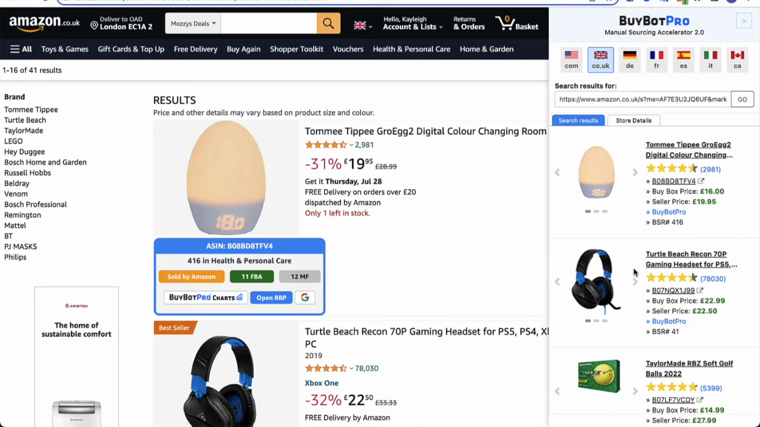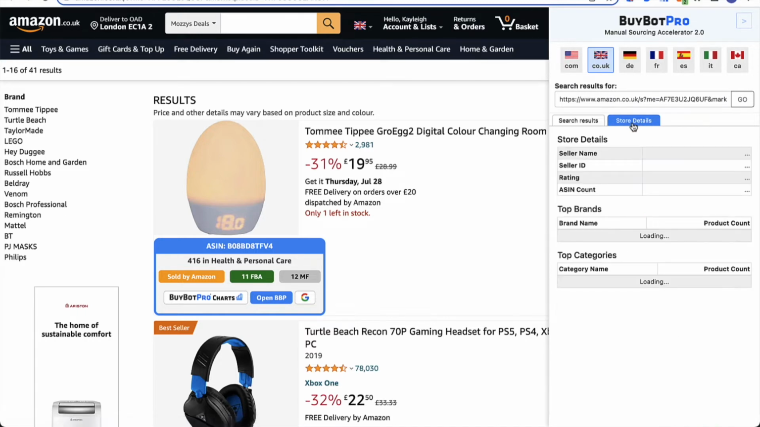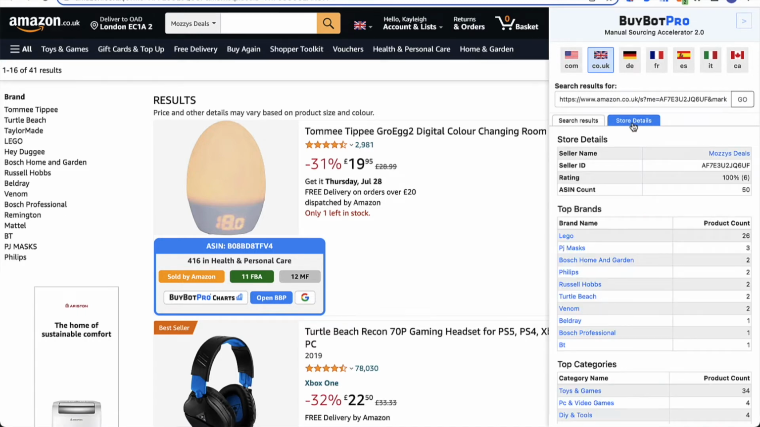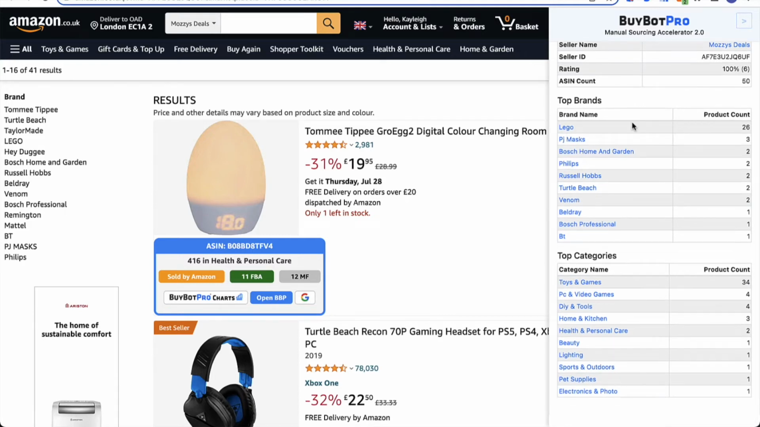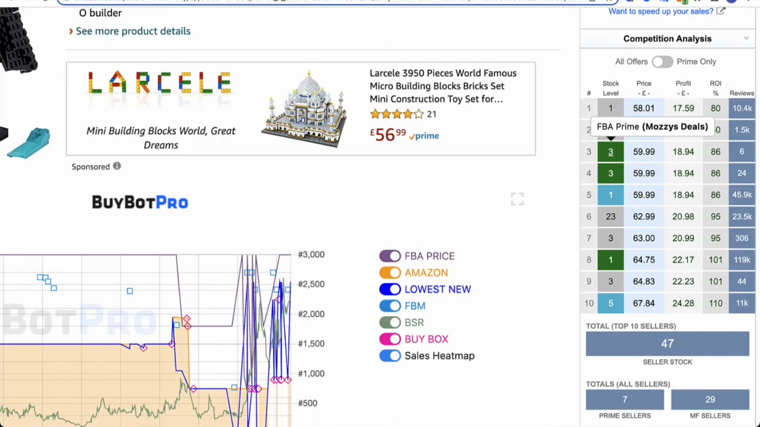The other thing in the manual sourcing accelerator, you'll be able to see there's a tab here called store details. If I click on that, basically what it's doing is bringing up details about that seller. So I've got their rating, I've got their ASIN count, and then I've also got their top brands and their top categories. And I can click through to these as well and then go and see exactly what they're selling of that brand or selling within that category. So super, super useful.